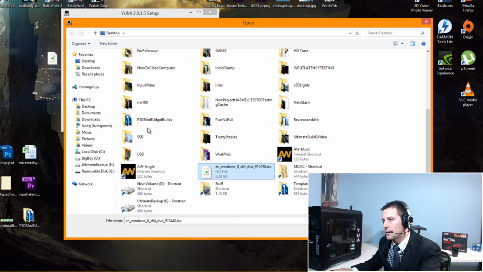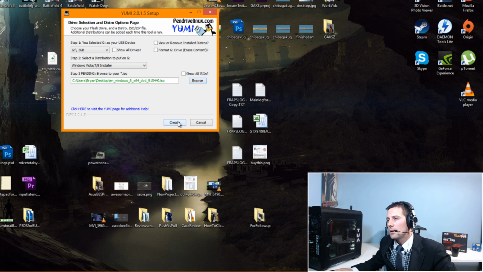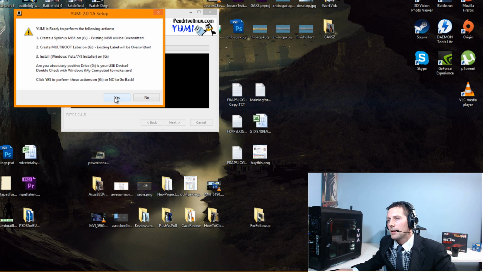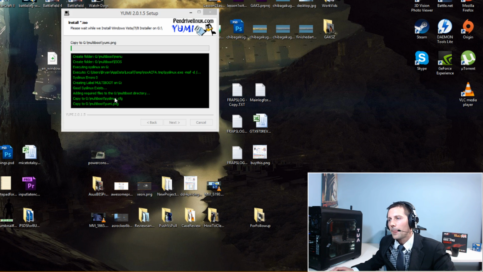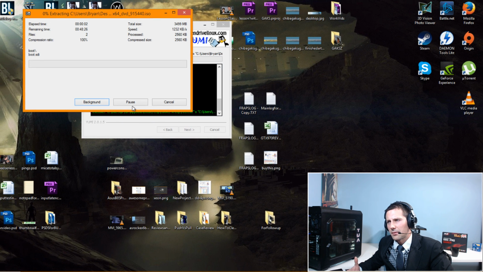And now what we want to do after this is go to Browse and select our ISO here. And here it is, open. And after you've selected your ISO, you can then go create and click yes. This will take quite a while. It's going to take around 40 minutes. So after it's finished, we now have a USB pen drive and it's ready to boot.